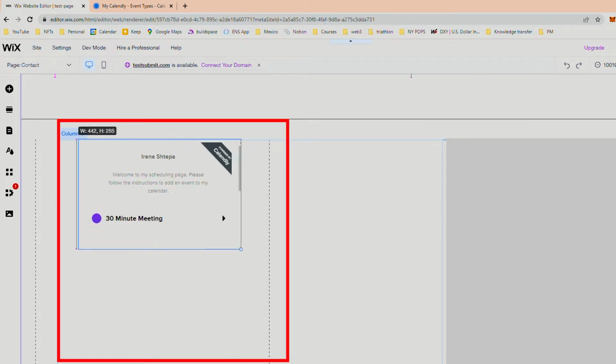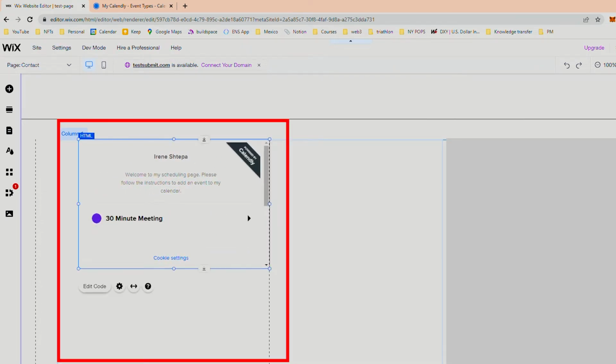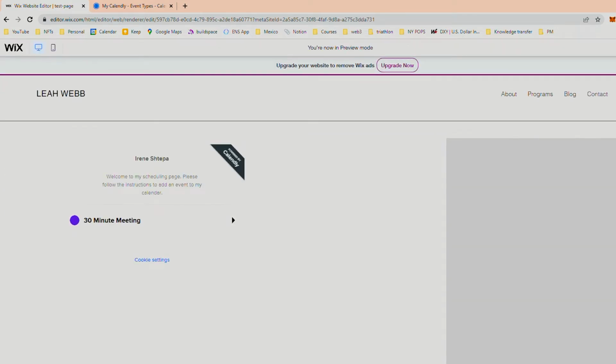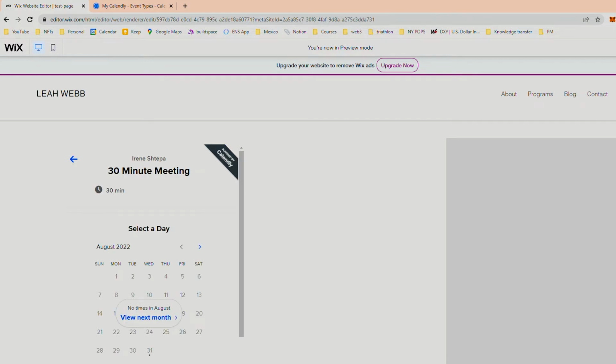Make sure to adjust it to the proper size, and if you don't want to have a scroll bar, drag it all the way to the bottom. Click Preview to see how it's going to look on the live page. And there you have it. Now people who visit your website can schedule time from your calendar.